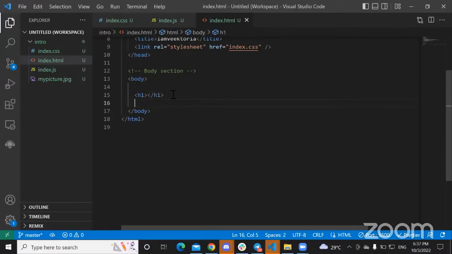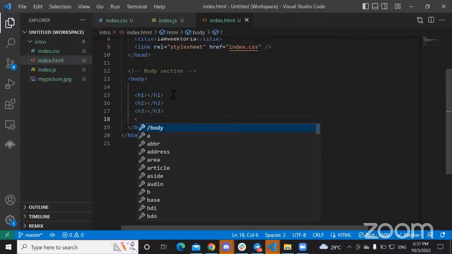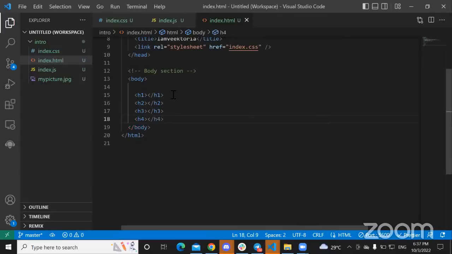We have the H2 tag too. I want you guys to understand better what I mean by using the right tag for the right purpose: H1 to H6. I'm not going to use all of them, but just for you guys to know.